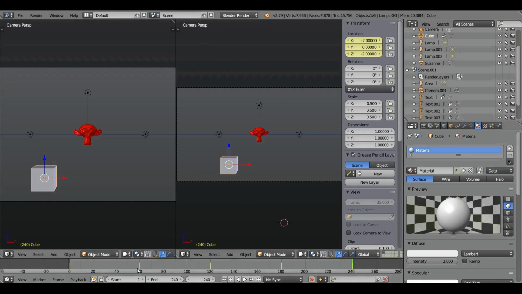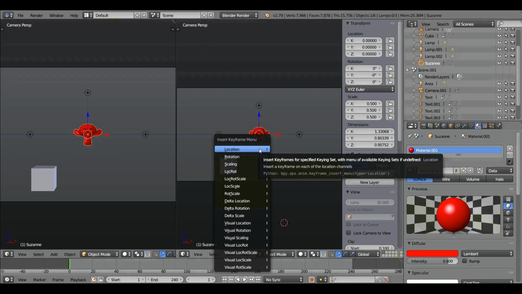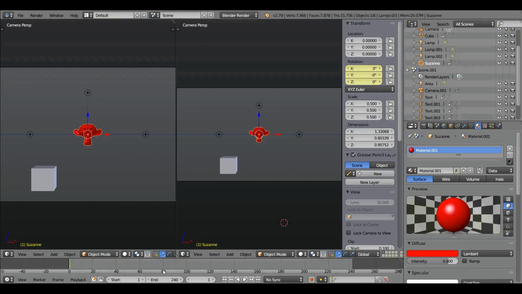Now we shall set keyframes for the monkey. For this rotation value, we will set a keyframe: press I and click on rotation here. Then move to 60. For Z, set the value to 90 degrees. Press I, click on rotation. Move the cursor to 120. Set the value of the angle to 180. Press I, click on rotation.